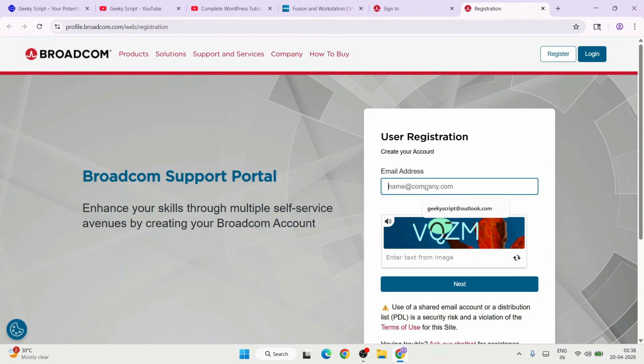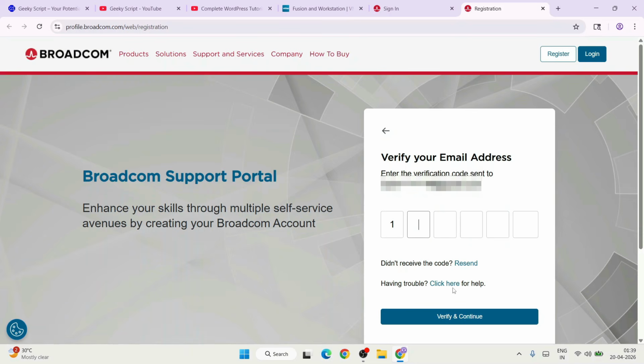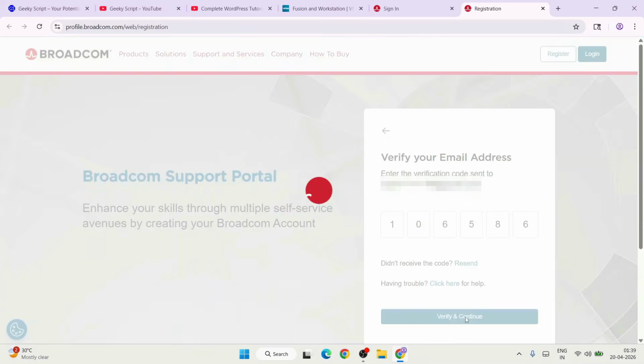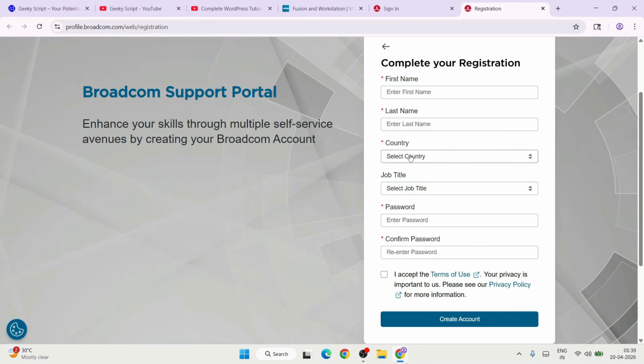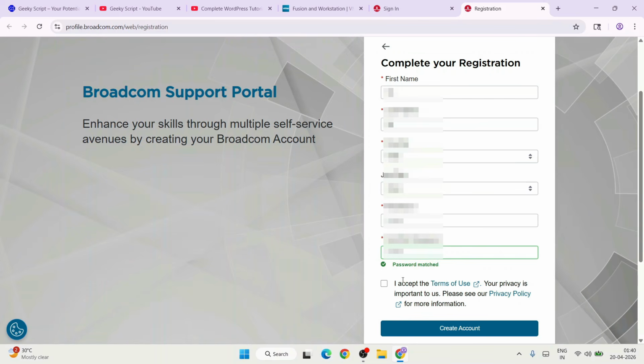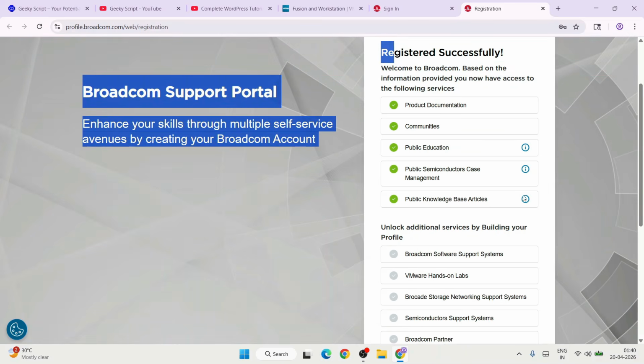Here you need to provide your email ID and then you need to fill this captcha and click on next. A verification code will be sent directly to your email ID. You need to put that over here and click on verify and continue. Next, here you need to provide your first name, last name, country, job title, and you need to confirm your password. So let's do all of that quickly. And then you need to accept these terms and conditions and click on create an account. So we are registered successfully.